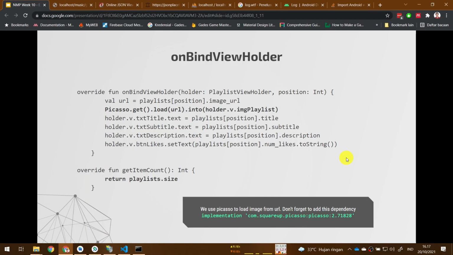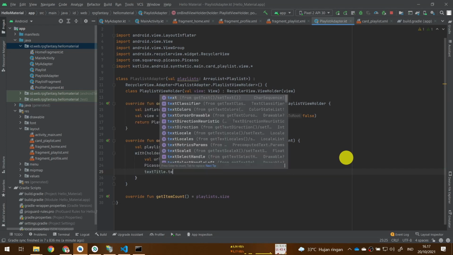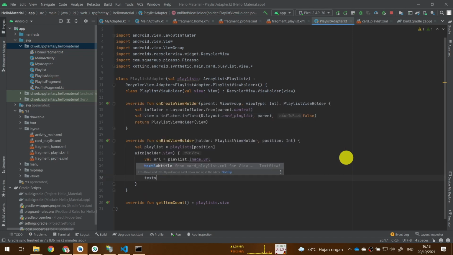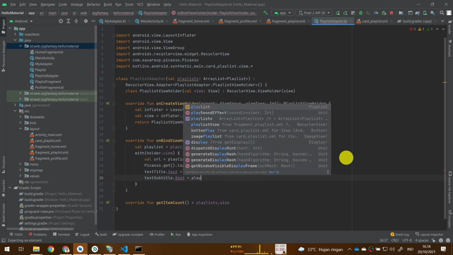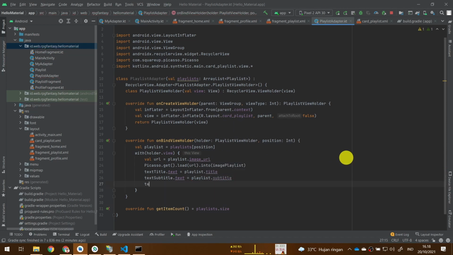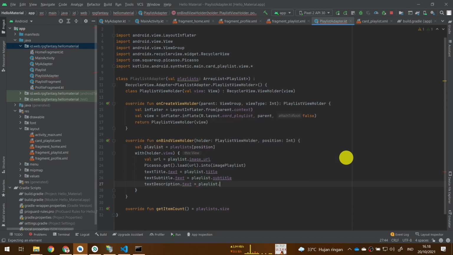And then we can do the text subtitle and so on. Text title dot text equals to playlist dot title. Text subtitle is from the playlist. Subtitle text description from the playlist dot description.